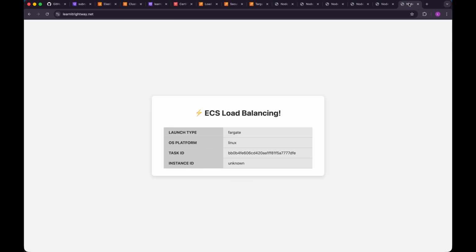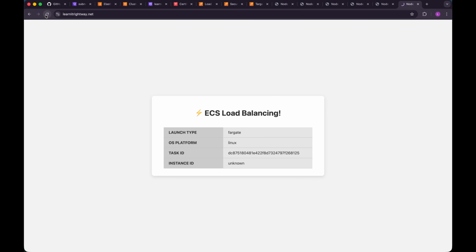Go back to the web page. Refresh the page a few times. As you can see, every time I refresh, I get the same ECS task ID. Now, I'll wait for a moment. More than 30 seconds. Let's refresh the page again. Notice what happens. The ECS task ID has changed. And now, as long as I keep refreshing, this new task ID will remain the same for the next 30 seconds.